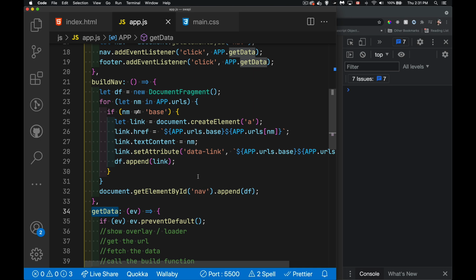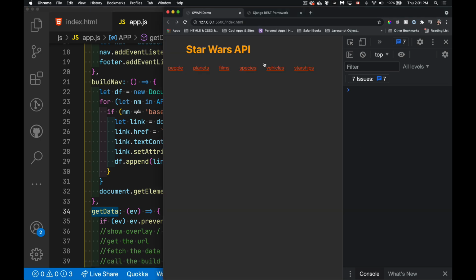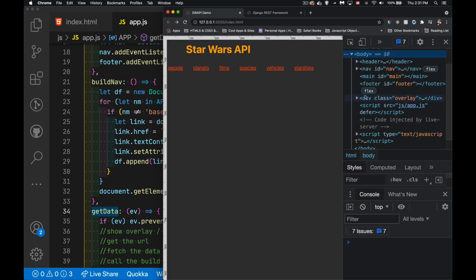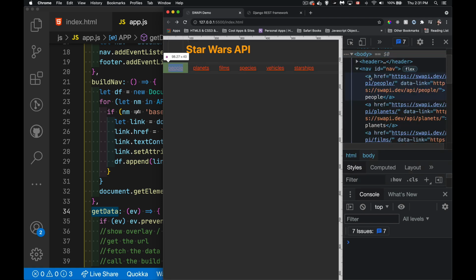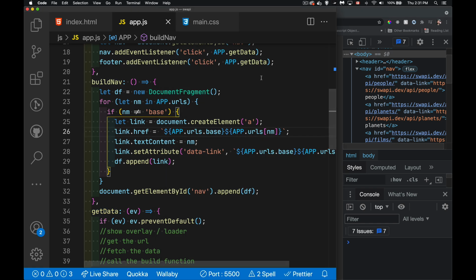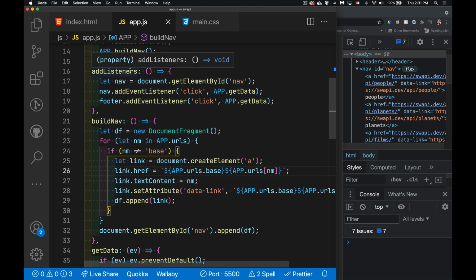Okay, so we build this navigation menu. We have that right here. If we were to look inside the elements, we're able to scroll this down here. Inside of nav, we can see there's anchor tags, and they all have this data-link attribute. Okay, so that's build nav. For my add listeners that's being called at the beginning, all I'm doing is this. You click on the nav menu anywhere, you click in the footer anywhere, I'm going to call the function that does an API call. Okay, so we've got that.